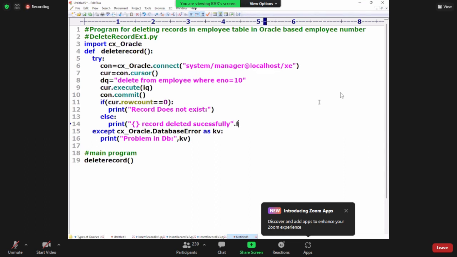Print, dot format of cur dot row count. Row count is not a function; row count is an attribute. If you write it like this you will struggle, and you will say, sir, I am working for 3 hours and I am not getting it. Don't work for 3 hours; in 1 minute you will get the error. Read the notes. Otherwise even if you see it for 20 hours, no use. It is called an attribute, it is not a function.